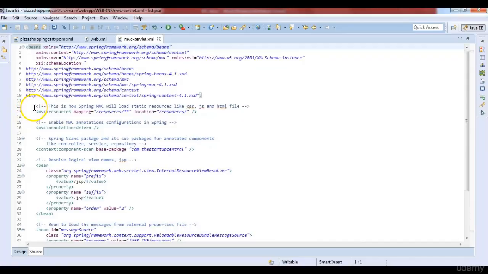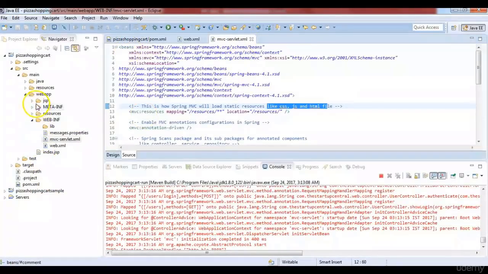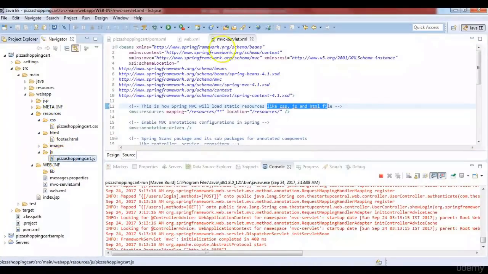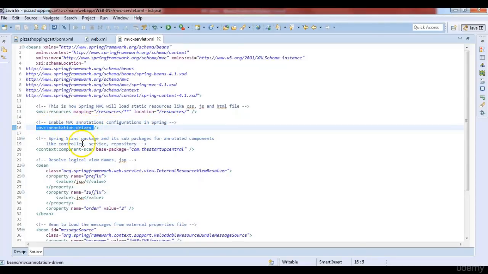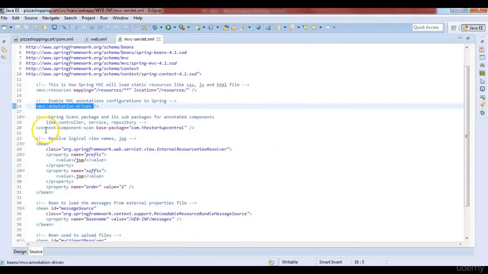I am using the mvc:resources tag to specify the location of the static resources like CSS, JS and HTML files from where Spring will load these resources. Now I need to enable MVC annotations, so I'm using the mvc:annotation-driven tag for that. And I am using the context:component-scan tag to specify the base package as com.thestartupcentral, and Spring will scan this package and its sub packages for annotated components like controller, service and repository.